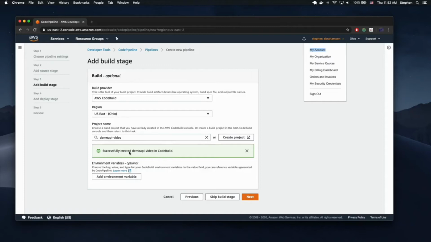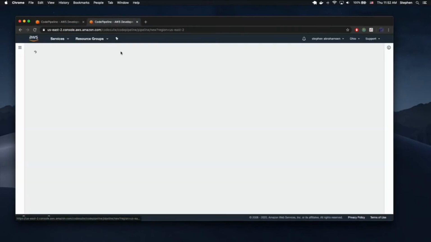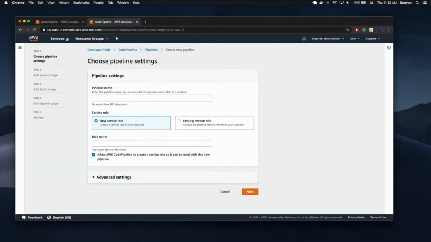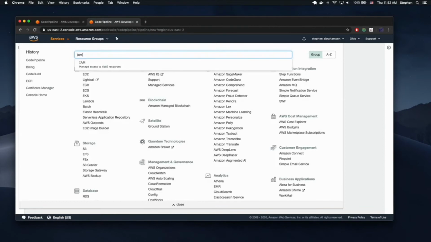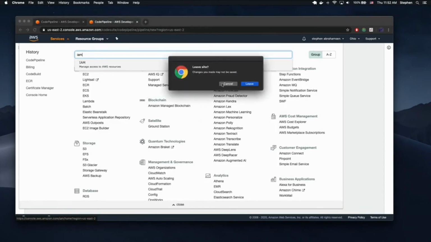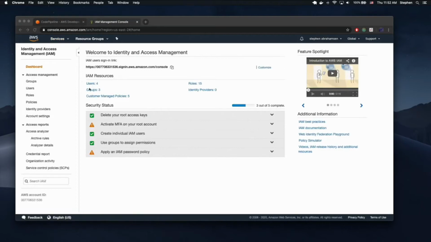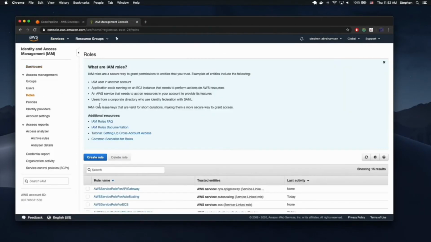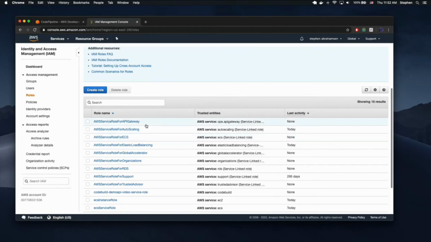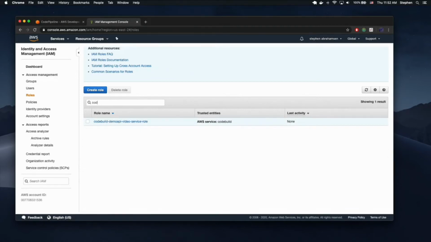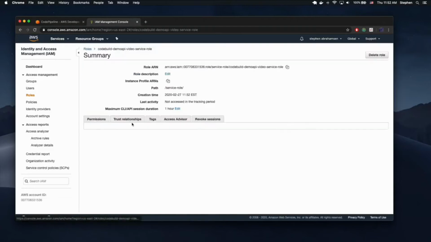Okay, so we've successfully built that. Before we move on to the next step, it's very important that we add that permission to the role in IAM. So come into IAM. Yes, we're going to leave that site. Come into IAM, look at your roles over here on the left side, and then you're looking for the CodeBuild. This is for the CodeBuild service.